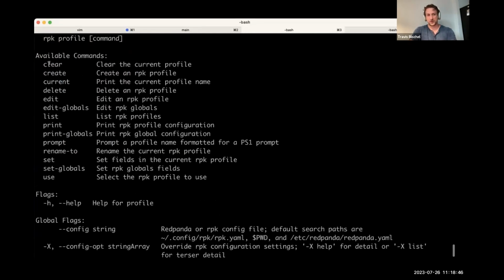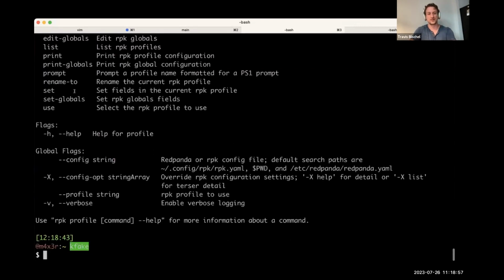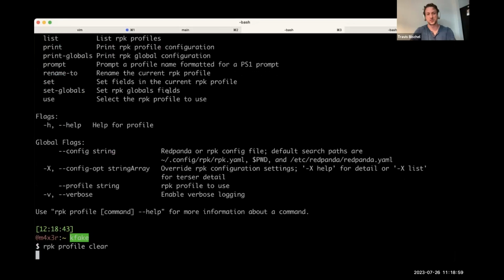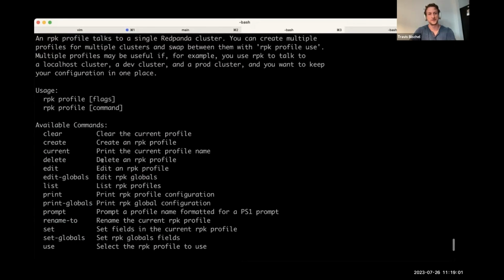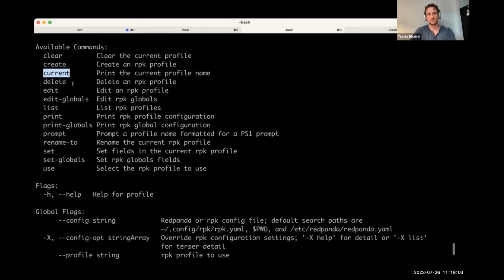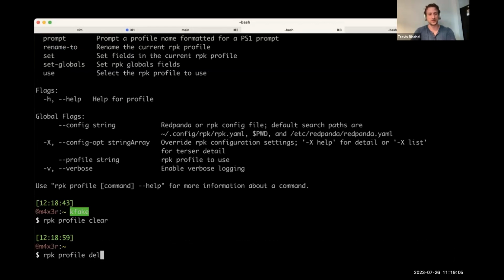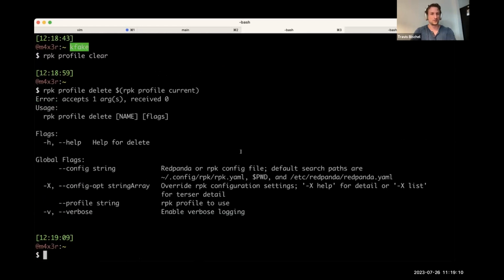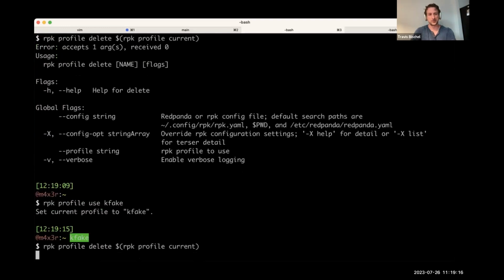There are a lot of commands in profile. Clear just clears your current. So for my use case, I always have a prompt when I'm talking to a prod cluster, dev cluster, whatever. I always clear my profile when I'm done talking to whatever cluster I'm talking to. Current just gives you the name. So you could do something like RPK profile delete, RPK profile current. I cleared my profile, so it doesn't have an RPK profile use. Now I will delete it.